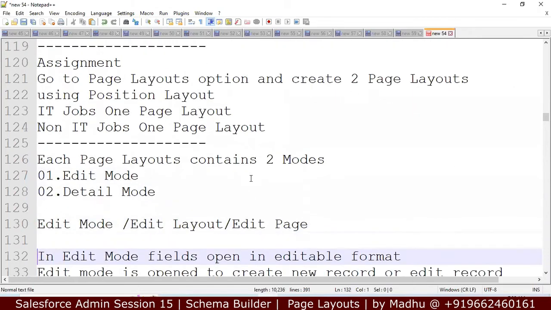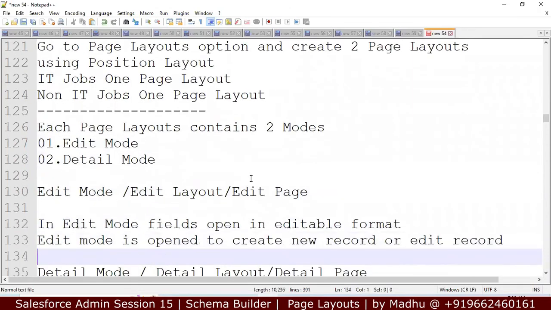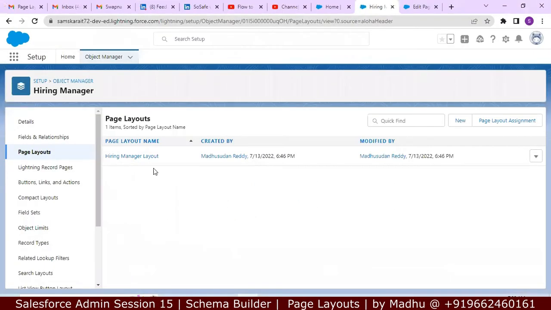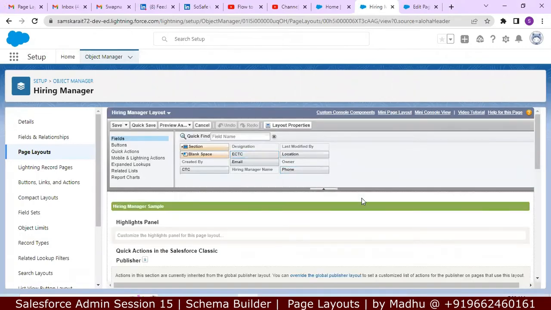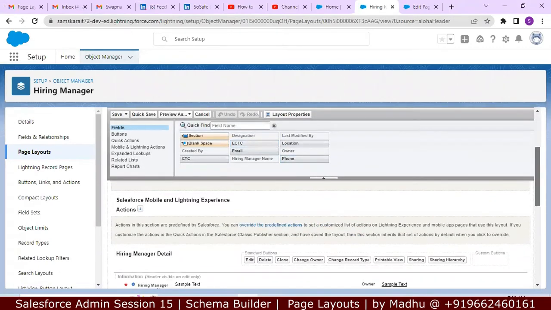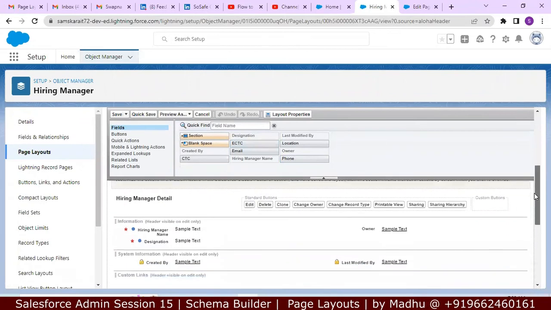So every page layout contains two modes. One is edit mode and another one is detailed mode. If you go to any page layout, this is for internal purpose. Now we will finish this. See this.